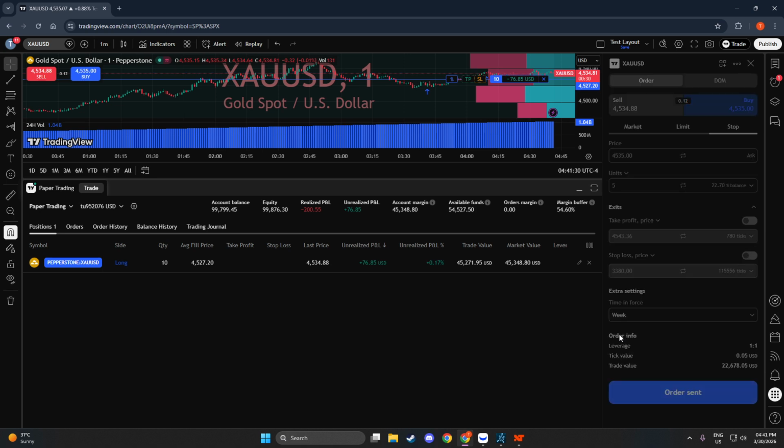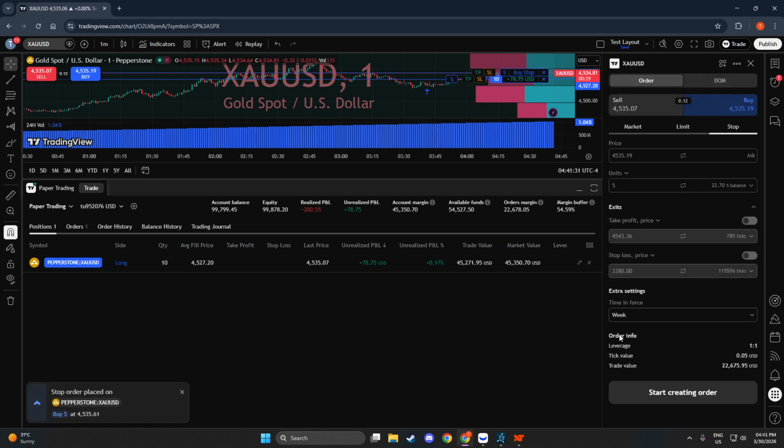After placing the order, TradingView will show your position on the chart, including your entry, stop loss, and take profit levels, so you can visually track how the trade is doing. That's it. You've opened a paper trade on XAUUSD. Keep practicing with different scenarios. Pay attention to risk management and use this demo environment to build confidence before trading live.